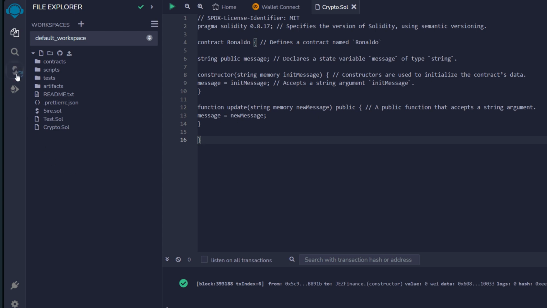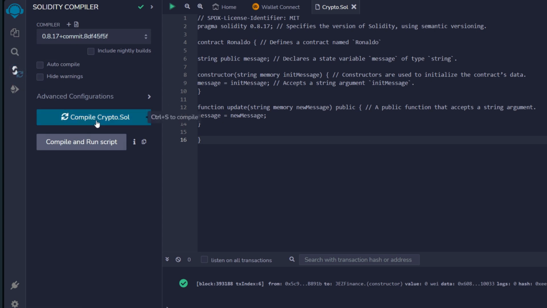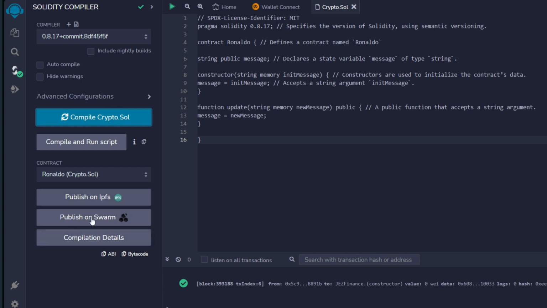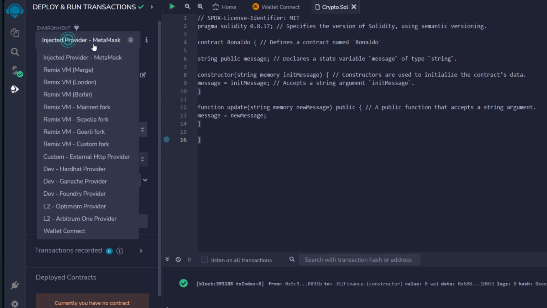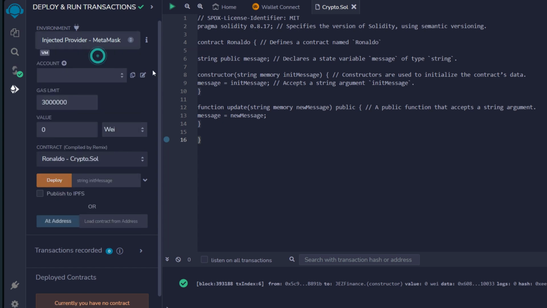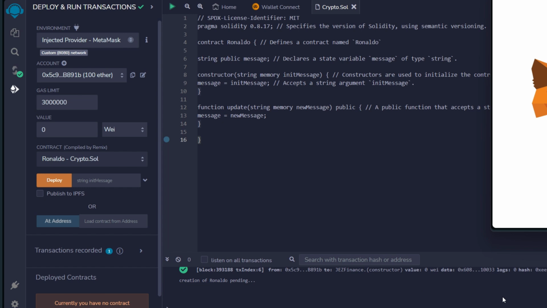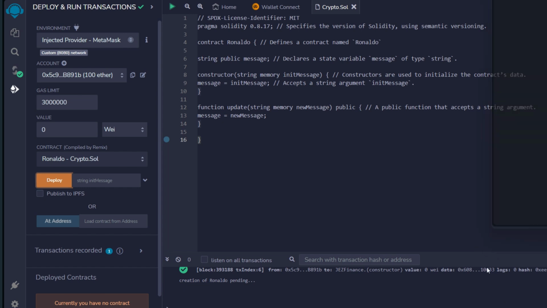And next we go straight to Solidity compiler. Click on it, and it says compile crypto.sol. Click on it also, and we are good to go. And finally, we go straight to deploy and run transactions. Make sure you're on the Shardeum Liberty 1.6 network in your MetaMask. Also remember to keep it on injected provider MetaMask. And next we have to click on deploy, wait for your MetaMask to pop up, then confirm in your MetaMask.